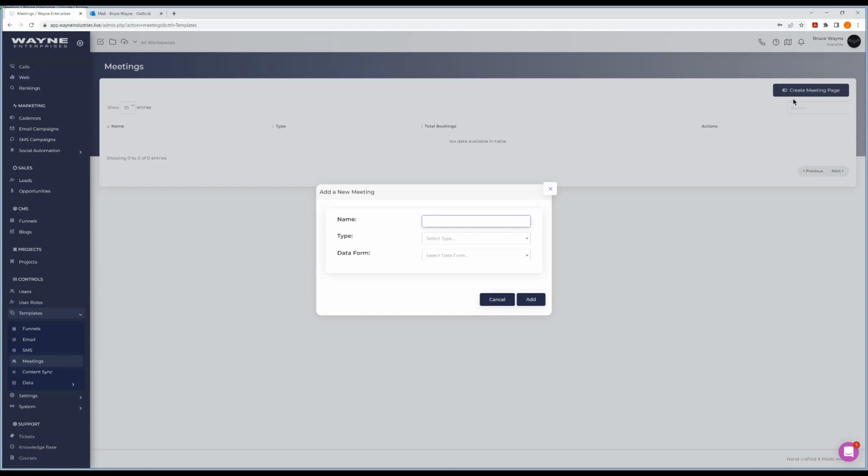So on the meeting page, you have the internal name. This is just for you to organize. You have the type, which is either one-on-one or a group session. If it's one-on-one, any time slot they select will get removed from the options for the next person that comes in. And then group, it'll allow multiple people to choose the same time that you have.